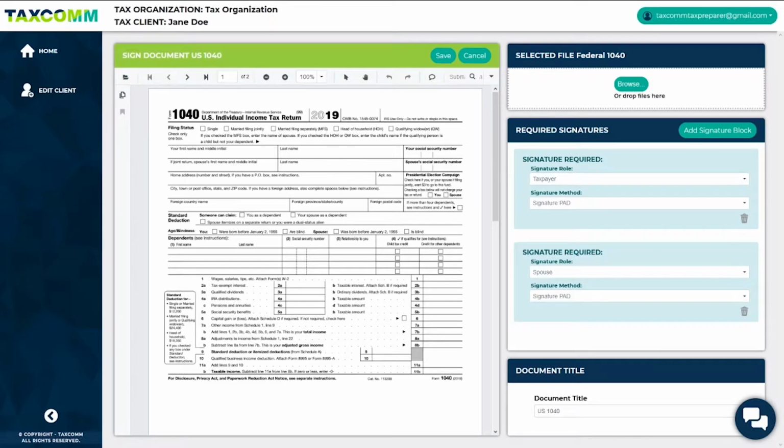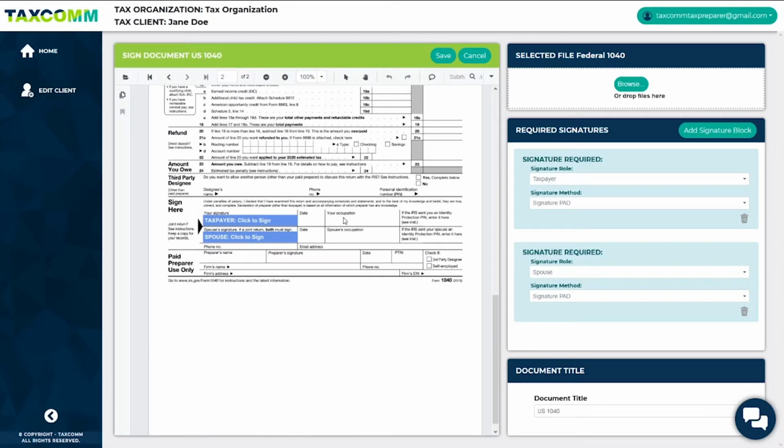Certain forms, Taxcomm has already put in the areas that need to be signed. For example, on this 2019 1040, the taxpayer and spouse signature boxes have already been input. You can also change the document title down on the bottom right. When you are done, click on Save.